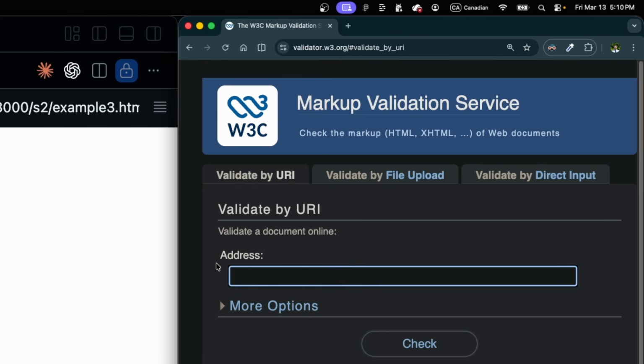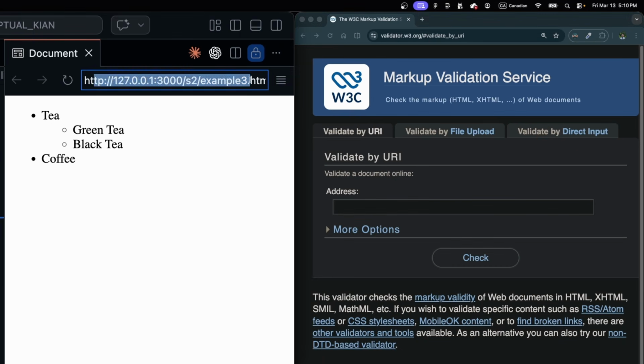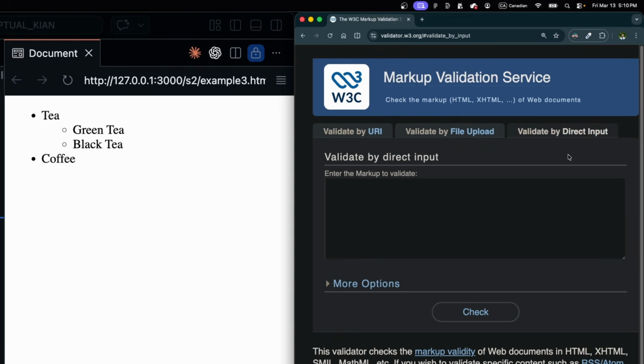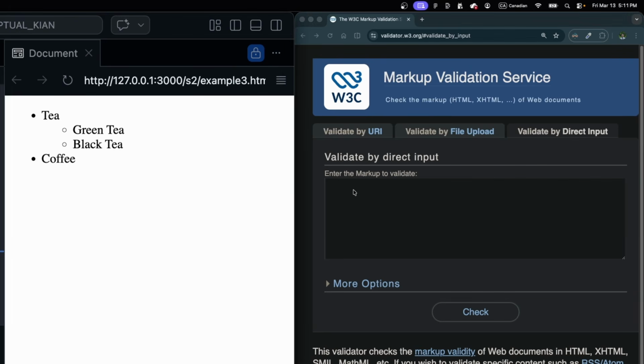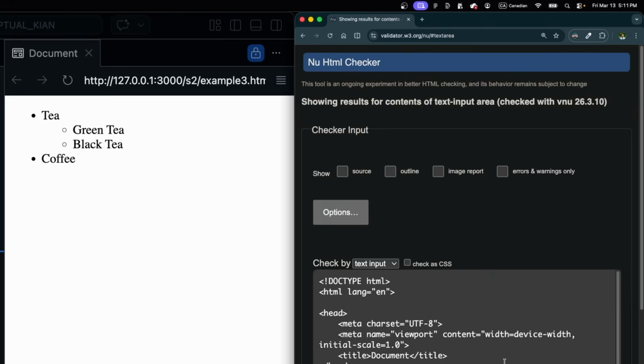Here you can provide the address to your website. You cannot use this address here on top. We'll learn about why in the next section. But for now, you can use either file upload or direct input. I'm going to use direct input because it's simpler. I'm going to copy paste everything, paste it there, and then I'm going to click on check.